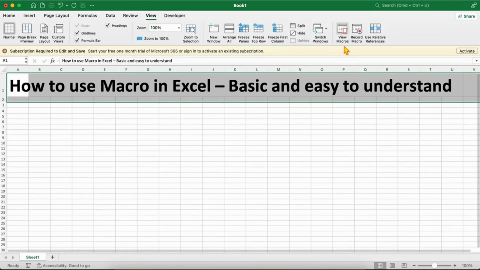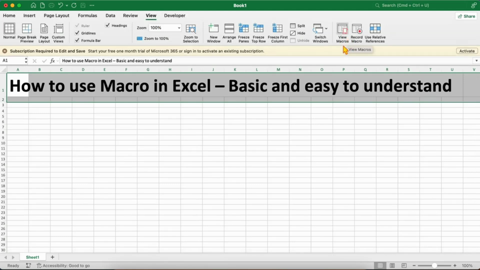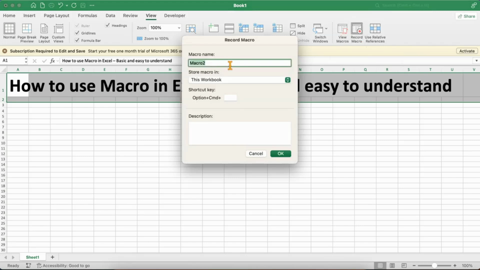The main area for working with macros is found under the View tab. Within this section, you will find the tools needed to manage and use macros. The View Macros option lets you access and replay previously recorded macros that were set up before. Record macro is used when you want to capture a series of actions, so Excel can reproduce them later exactly as recorded.